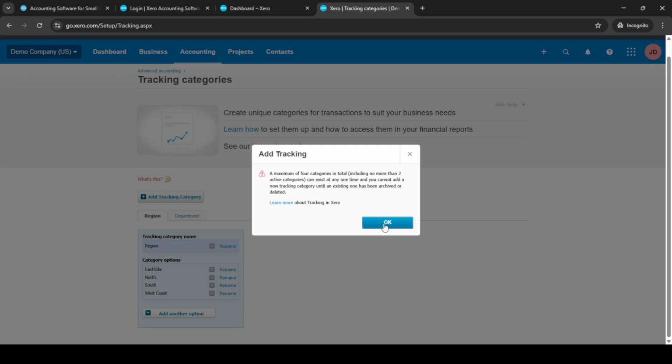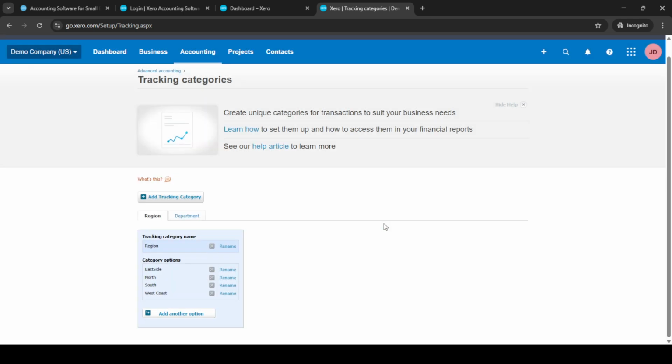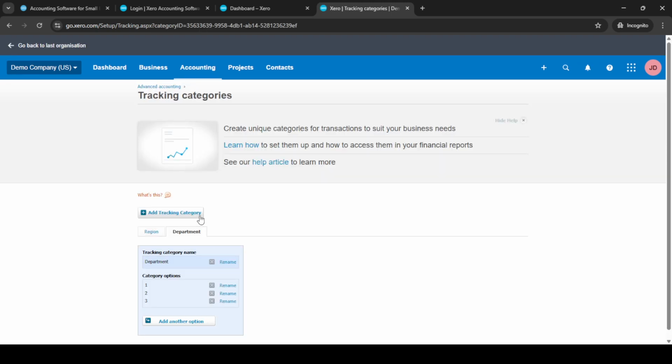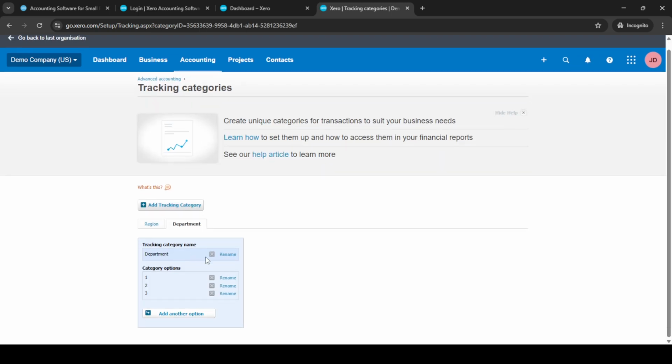When you're setting up a new category, the first thing you'll need to do is give it a name. For example, you might be tracking expenses related to different projects or departments within your organization. Type in a descriptive name that will make sense to anyone looking at these reports in the future.